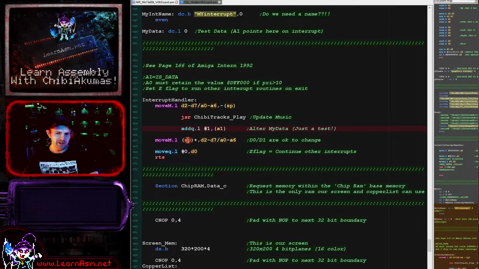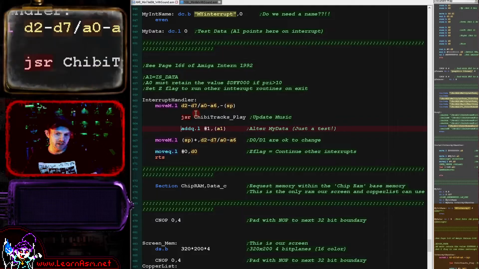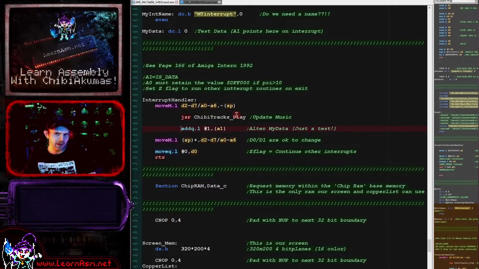Now, the operating system itself doesn't seem to actually care about D0 and D1, so I'm not backing up or restoring those. I guess it's backing up and restoring those by itself, but for the rest we are preserving and restoring them there. Now, in our interrupt handler itself, to update the music, all we need to do is run ChibiTracks play. That actually does everything.